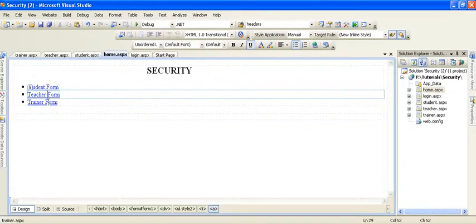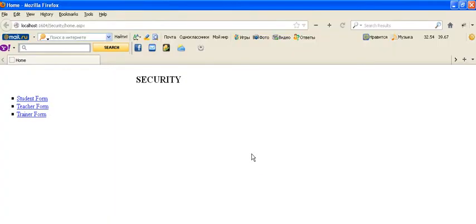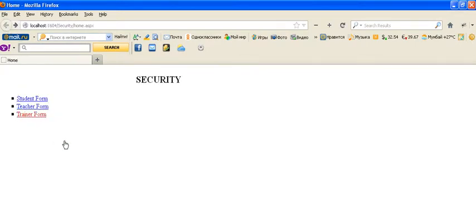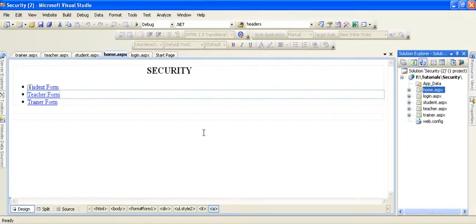Now the home page contains the links to the student page, teacher page and the trainer page. Now the requirement here is that no one can access the student, teacher and the trainer page without login. But what is happening here is, when you open the home page, you can access the student form, teacher form and the trainer form without any login. So let's start off with the security.